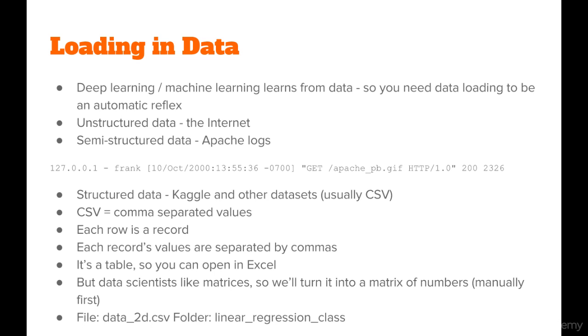So we would like to know how to get a matrix of numbers from a text file in CSV format. In this first lecture, we are going to use our regular Python programming skills to turn a CSV into a matrix. It involves reading in a file line by line, splitting each line by comma, and putting each of the values into a list. The file we'll be working with is called data2d.csv, and it's in the same GitHub repo, but inside the folder linear regression class. So if you take my linear regression class, you'll actually be working with this file.